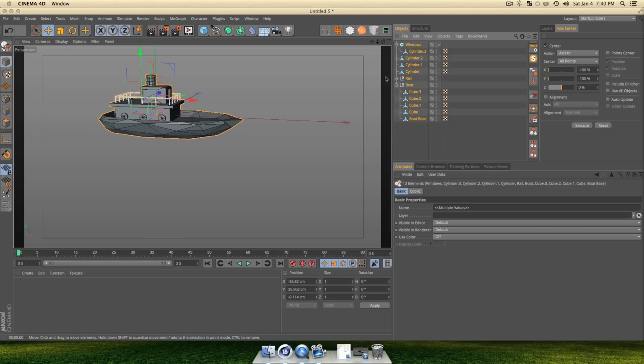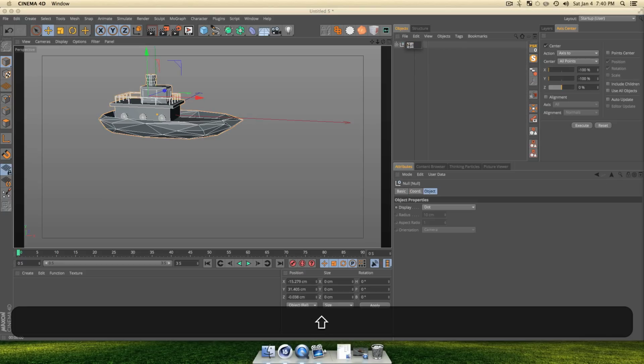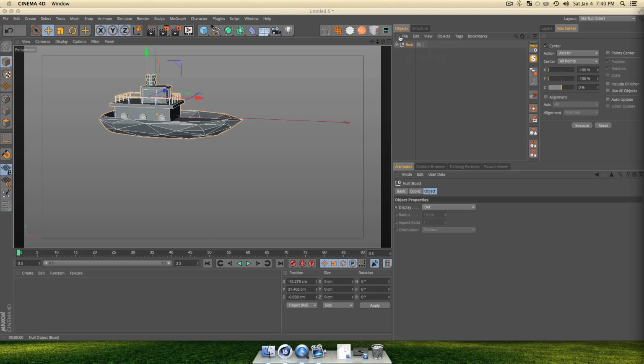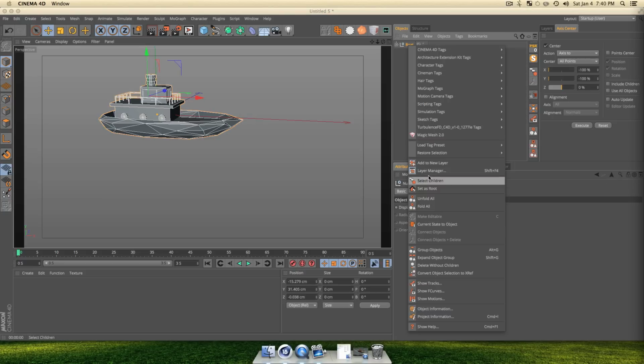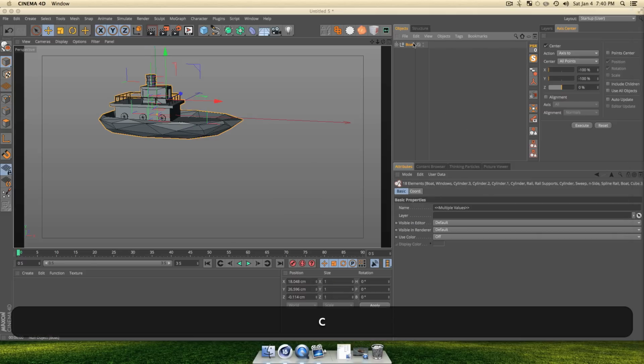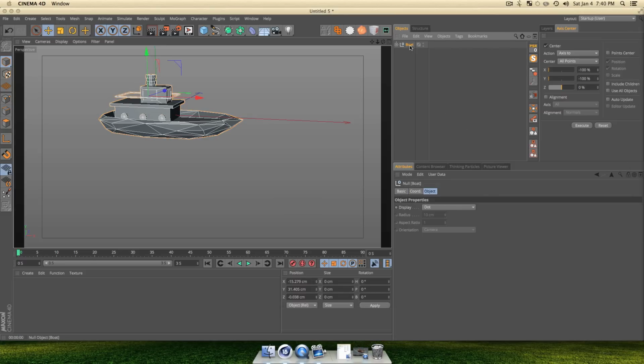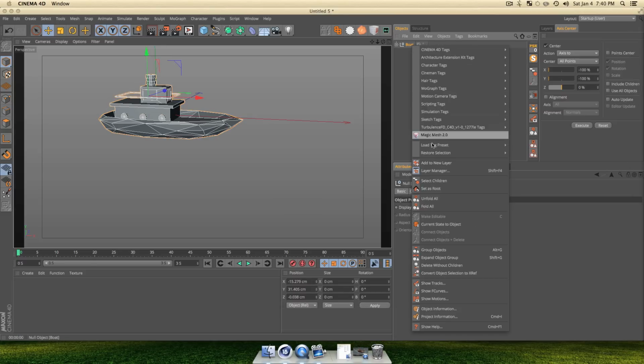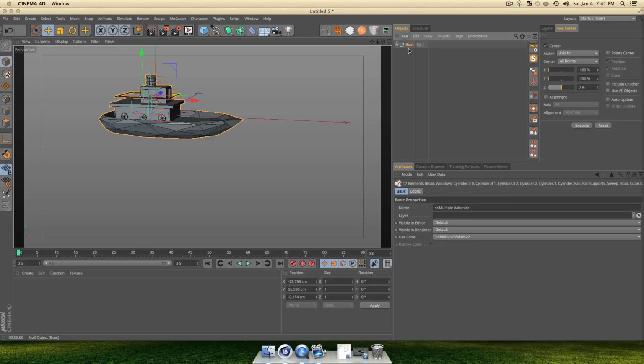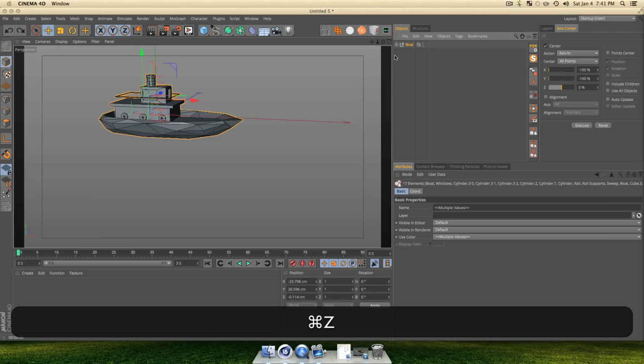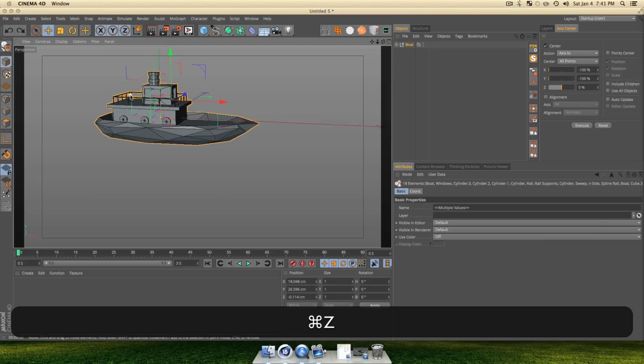Let's select all of our objects and put it into a new null, and we'll call this boat. Let's do one more step, and right click and select children. Press C to make them all editable. Select your boat one more time, right click, select children, and whoa, what happened to my little rails over here?